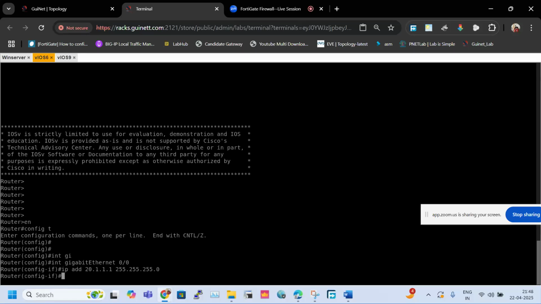Sorry, what is the DMZ zone? Actually, what is it used for? DMZ is a demilitarized zone. It is basically a zone where we place all our public servers. It is a separate zone from the LAN. Actually, in the LAN we don't allow any traffic to come from outside, so we keep all the servers in our demilitarized zone.